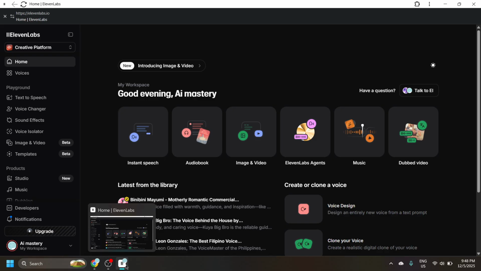A couple of tips to wrap up. If you don't see the install option, make sure your browser is up to date and the ElevenLabs page is fully loaded. Once installed, you can right-click the app's icon on your taskbar and choose Pin to keep it handy. To open it later, just use the desktop shortcut or search for it from the Start menu.